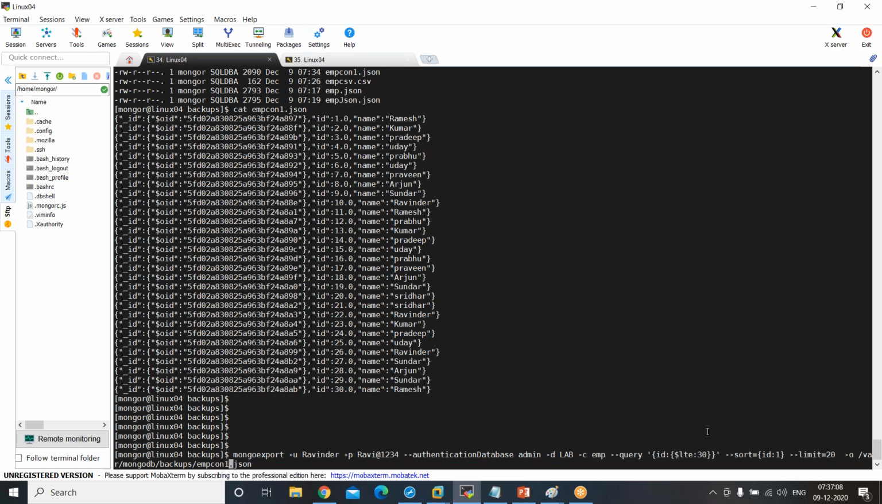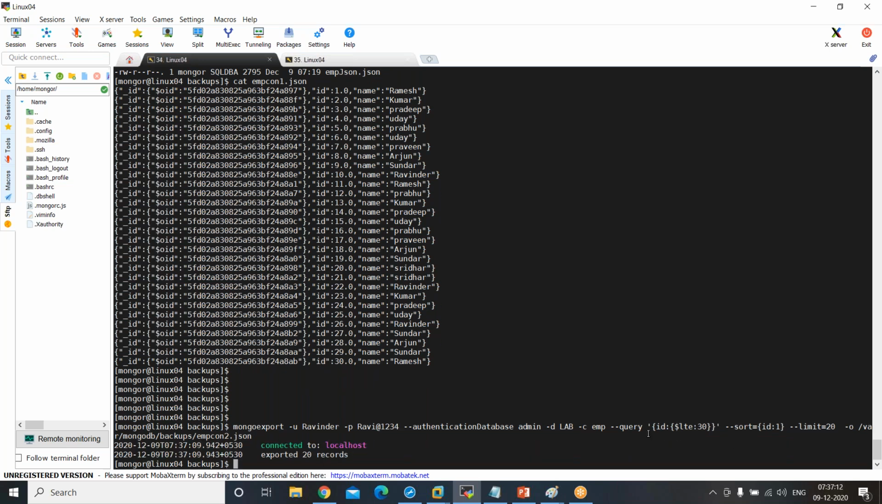I'll make it as 2. Let's make it 2. If I take this one, it is going to take 20 records backup. Let me explain this, this is very important. You are giving a condition. The condition is saying ID value less than 30, up to 30. Good enough. This is sorting the ID values in order. It is jumbled and it is putting the data in order. And what it is doing, limiting the output. How many records did you want right from the beginning? 20 records I wanted.